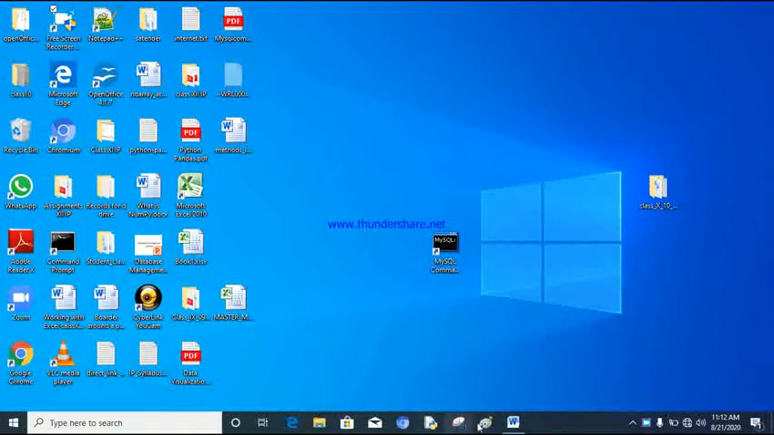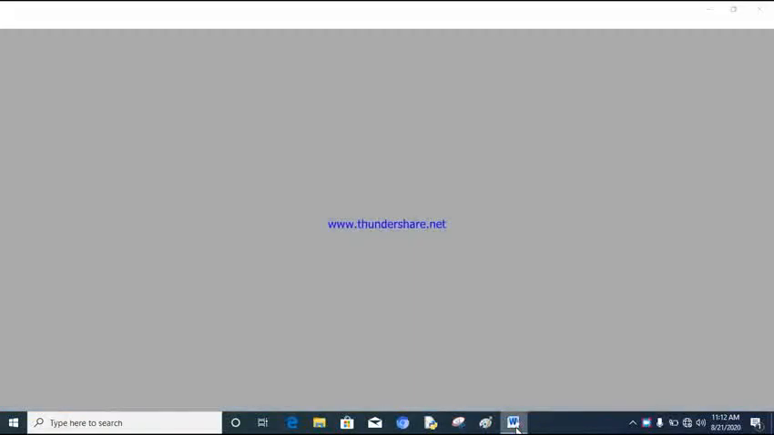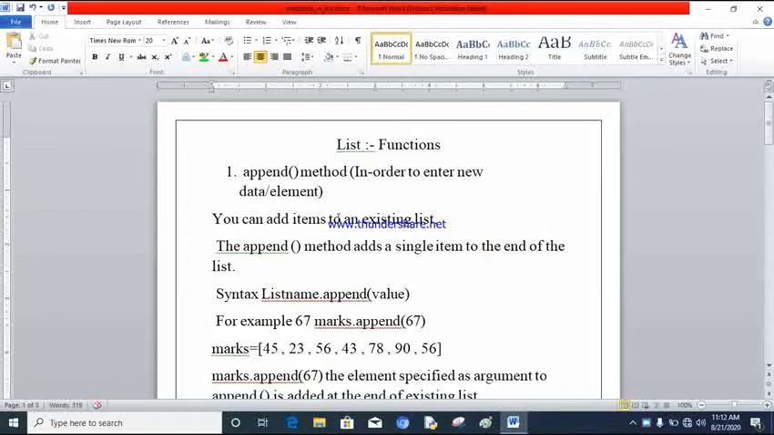Hello learners, this is Sunil Vishwakarma and today I am going to show you some basic functions for list. These functions are useful while working with list in Python.